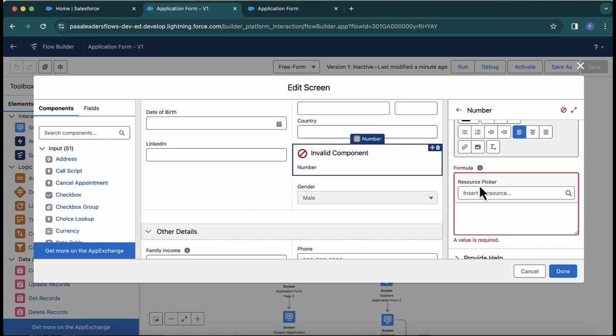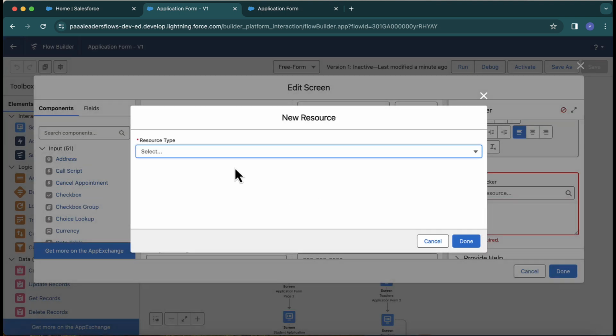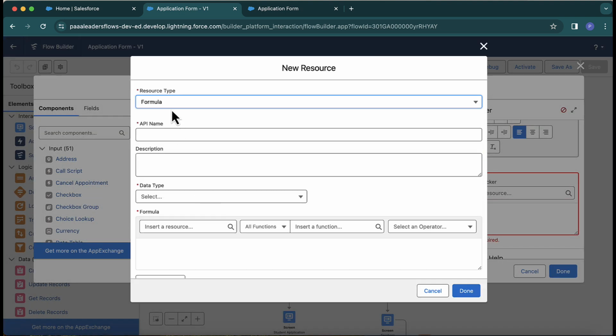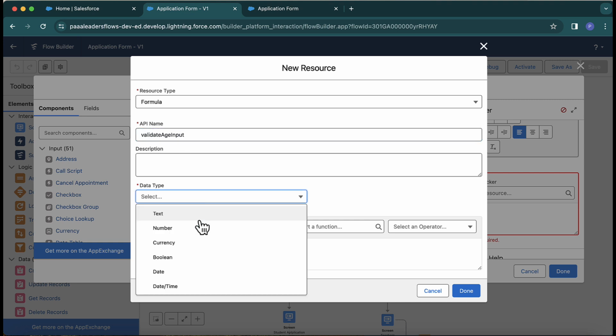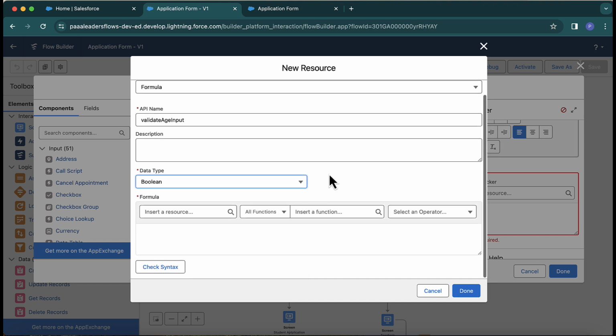So I need to work on this formula, and I have to create a new resource here. I will use formula and give an API name validate age input. For sure the data type I need is a boolean data type. Either I want it as true or I want it as false. That's it.